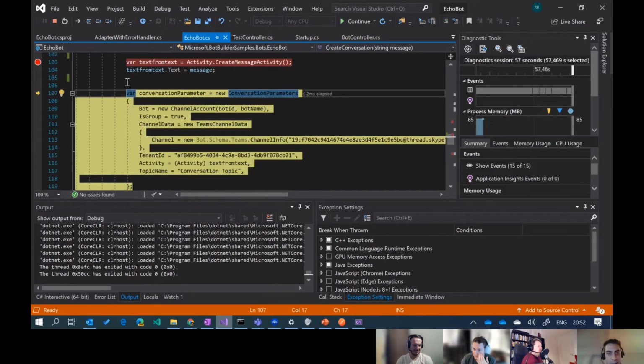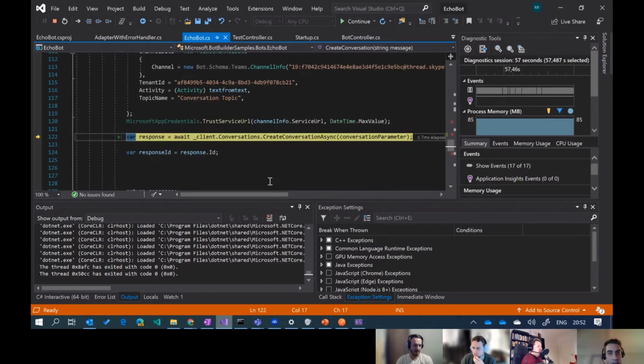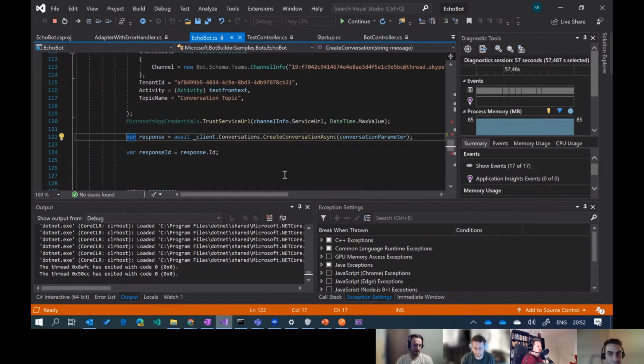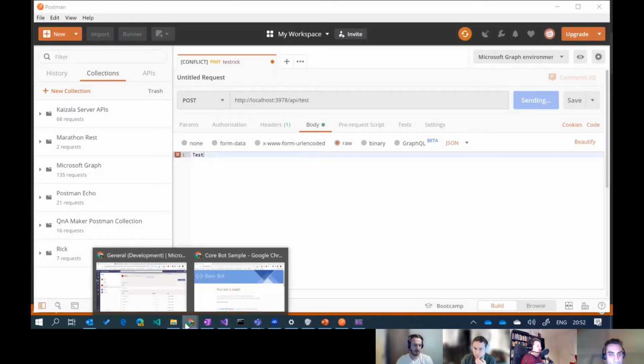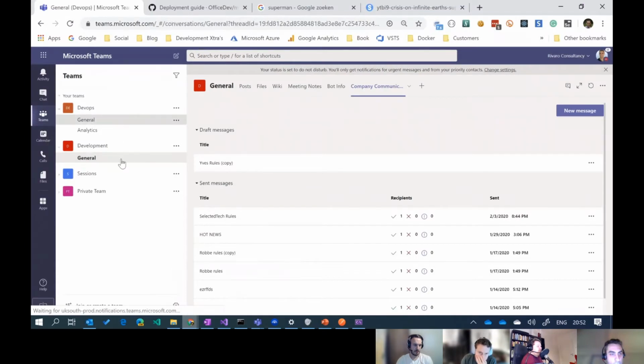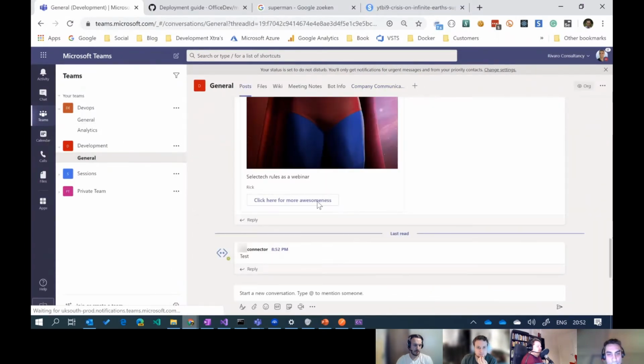And then we can say, okay, this is my text. I can give it a new conversation, and then I just have to say, create a new conversation, and we're good to go. And normally, if I go to Teams, there it is in General. There we go. Now I can add test.